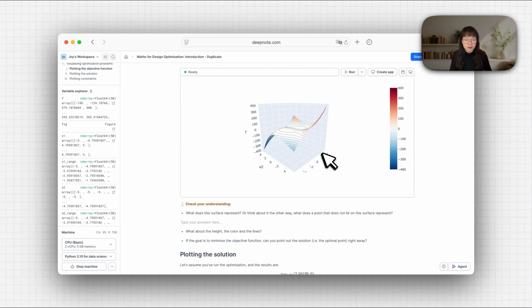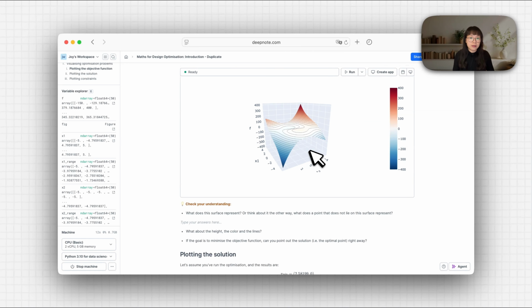Now, the second question is about the height. What does the height mean? The height basically means the objective value, right? So a higher position on this surface indicates a higher value in the objective. And vice versa, if you have a lower position, it means the objective value is lower. In terms of the colors, because we use a red and blue color scale, a redder point means that the value is high as well. A bluer point means that it's lower, so it also corresponds to the height of this surface.